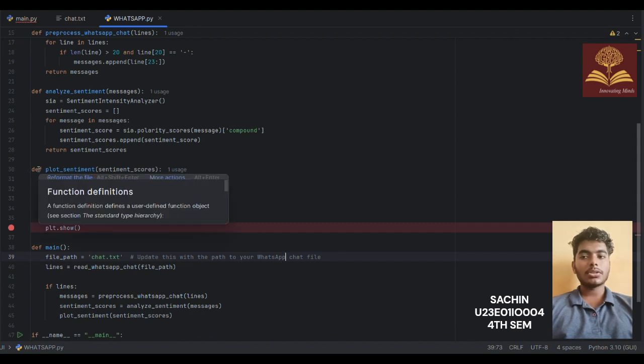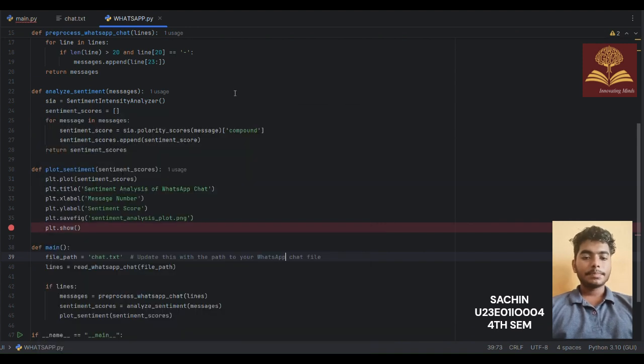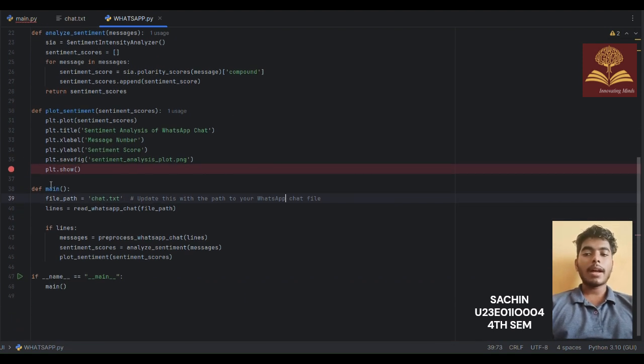Next thing is visualization of our project. Plot sentiment is the function that plots the sentiment score. This is nothing but our graph of sentiment analysis. And we have created a main function that imports the chat text file and processes the lines.